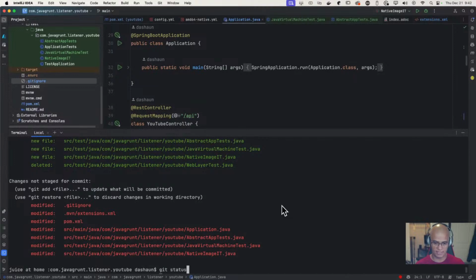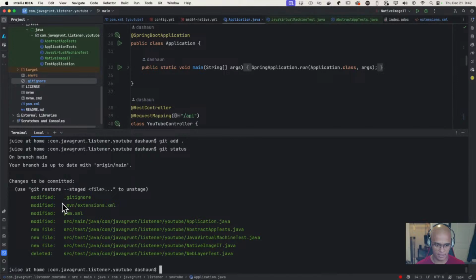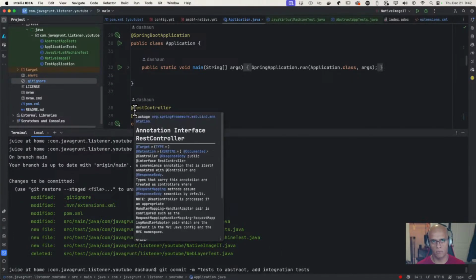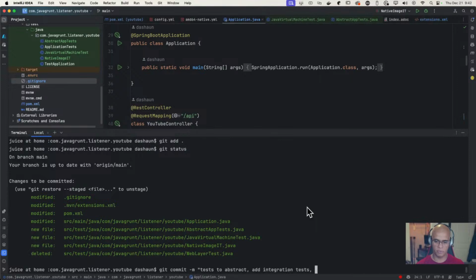All right, git status, git add, all of those things. This is what we're adding. We've reviewed all the things. We know why we're doing it. So now, this is the other fun part. Git commit. Test abstract with add integration test. That's all. And Redis observability.